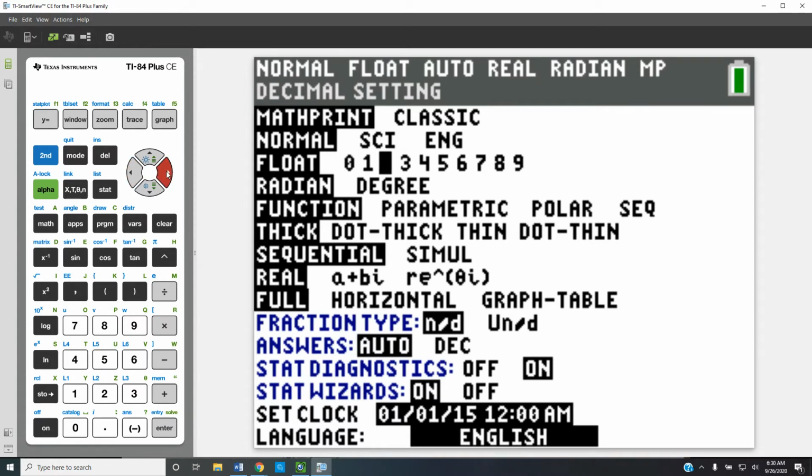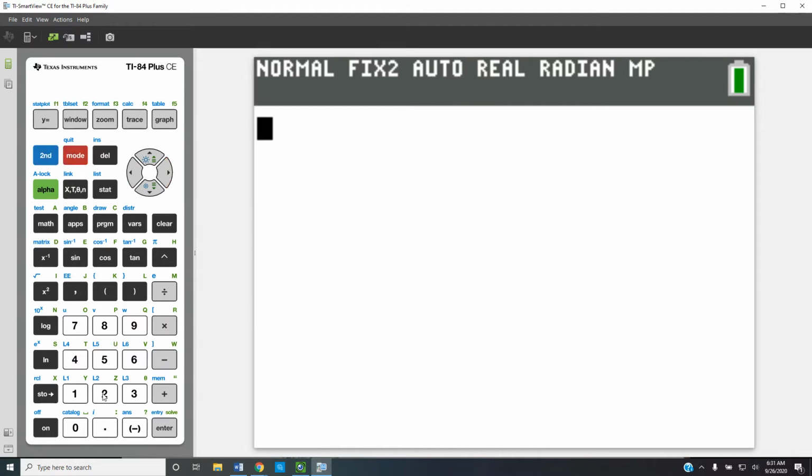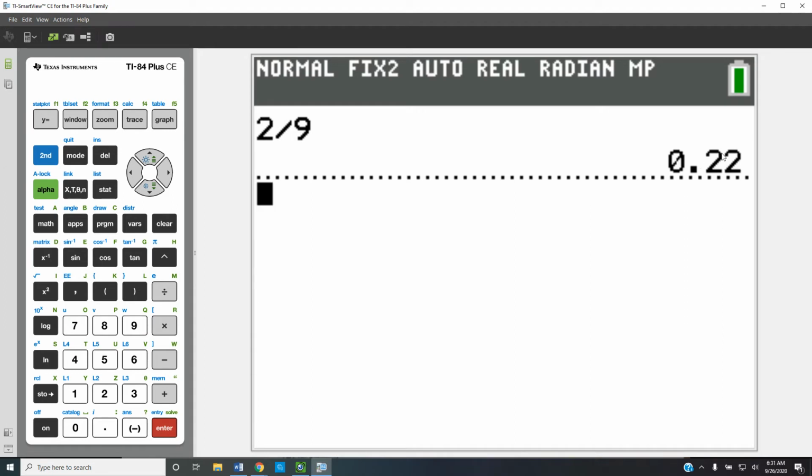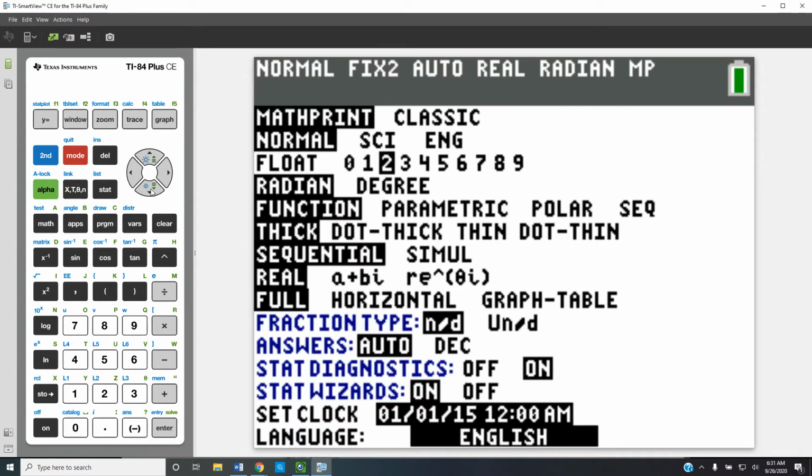Now, let's say that you have a calculator that's set to the second position. I just hovered over it and I went to number 2. When I do whatever math I'm doing, for instance, 2 divided by 9 is a repeating decimal, 0.2 forever. But my calculator is only going to show 0.22 because I told it to round 2 places. We don't want that. We want our calculator to give us all decimal places. We want it to be on the float option.